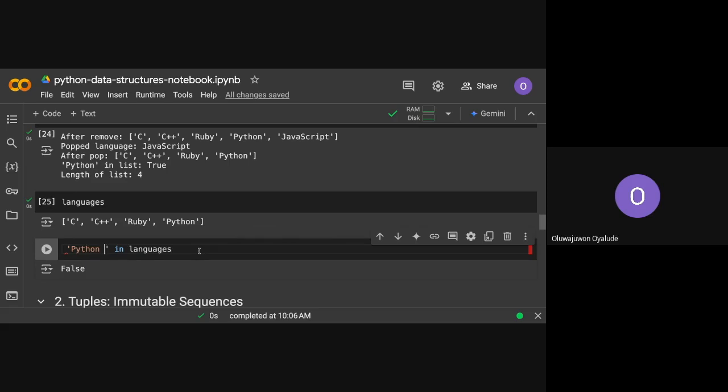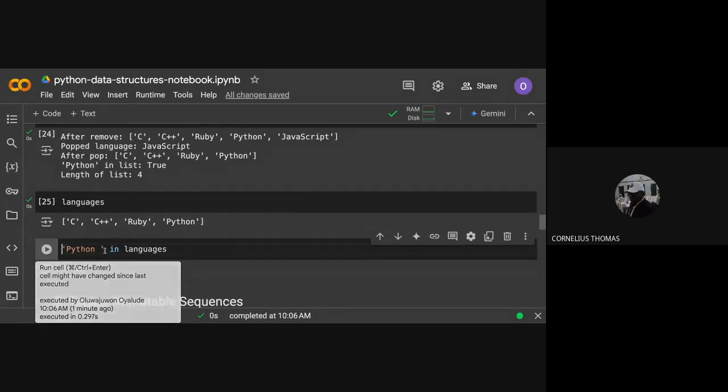What would they give? What would they say? Some say false, some say error. Why? There is a space in front of Python after it. Some people are saying true. Let's run it and see. It will be false because it's Python with a space in front of it. Yeah, it will be false, not error.